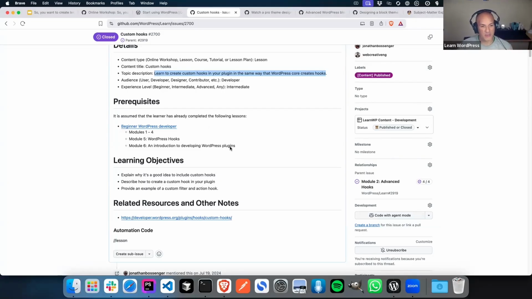So for example, for custom hooks, I assume that a learner has gone through the beginner WordPress developer course, very specifically modules 1 to 4, module 5, and module 6. So they know what hooks are, they know how to use hooks, they know how to use plugins. Now I'm specifically focusing on creating custom hooks.